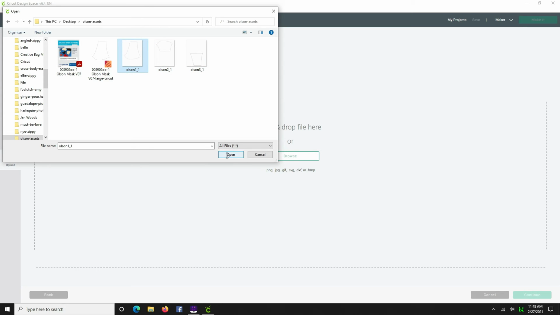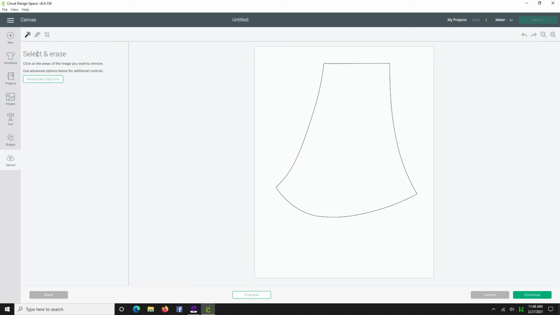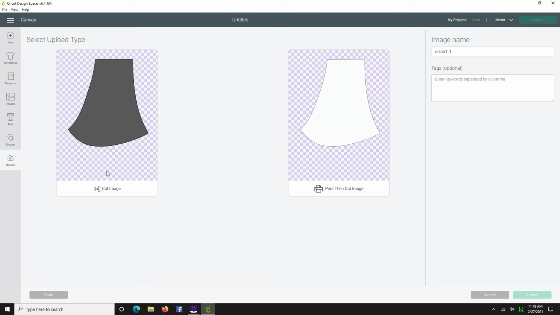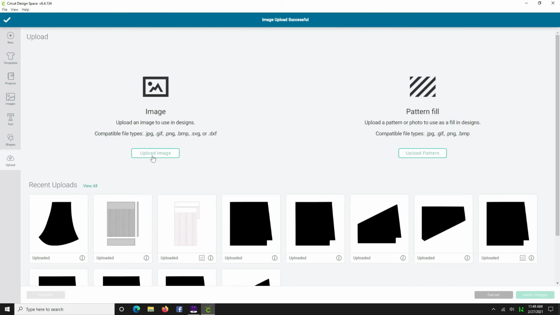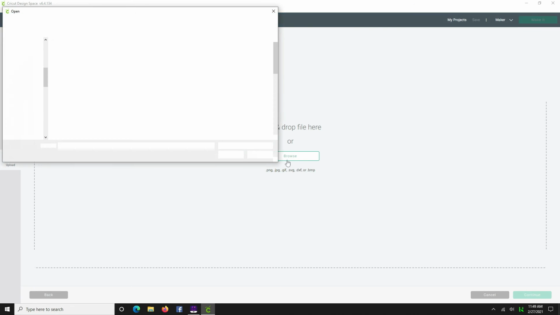Okay, so one. Do our standard complex. Continue. Use the magic wand and get rid of all the excess. Hit continue. Make sure you save the cut image and hit upload. And we're going to rinse and repeat for the other 2 images.